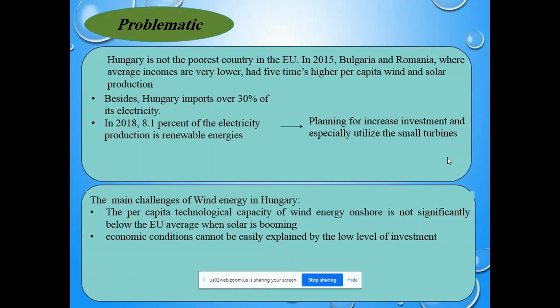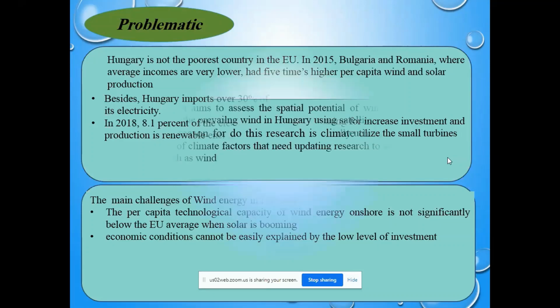There are two main challenges of wind energy in Hungary. First, the per capita technological capacity of onshore wind energy is not significantly below the European average, while solar is booming. Second, the economic condition cannot be easily explained by the low level of investment.